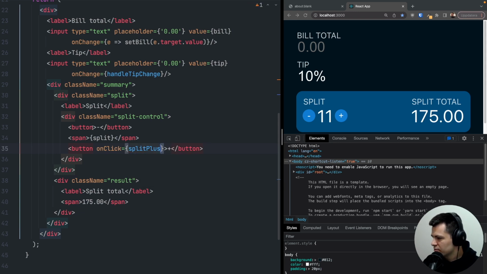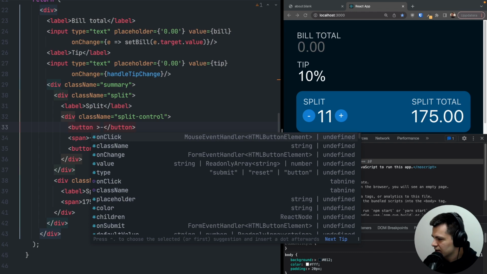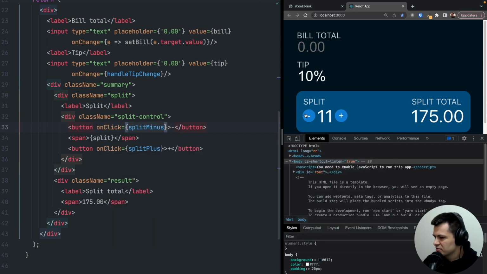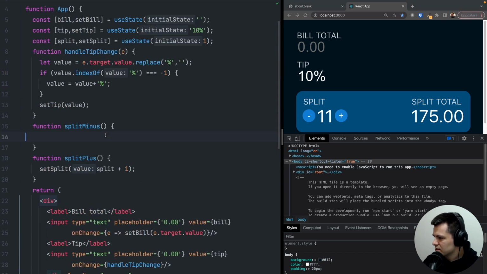All right, now for the minus, let's also add on click split minus. And now split minus doesn't do anything, but let's add some code here. But before we go to split minus, I want to show you something. This works, as you know, but there's a better way of doing this.